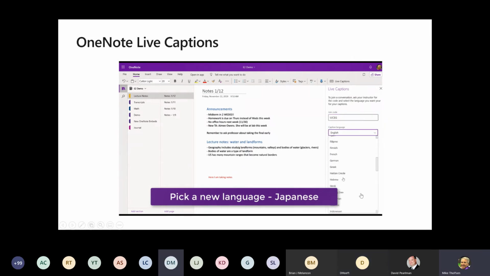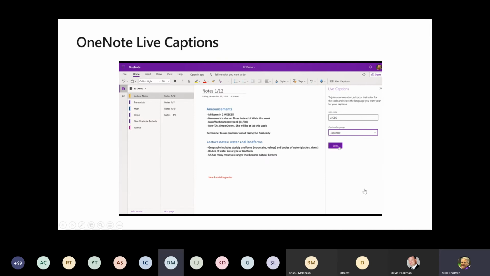So if I'm in class and I speak Japanese, I choose Japanese and hit join. Now Professor Mike is up front and the Japanese student gets everything in Japanese. And that's automatically saved all into OneNote into that transcript section. So that is OneNote Live Captions.